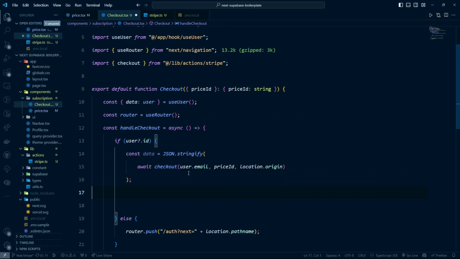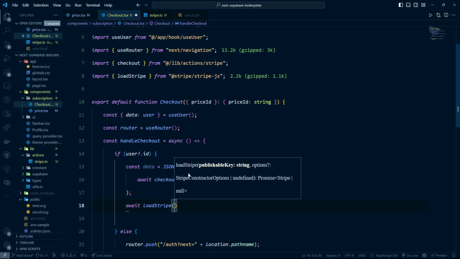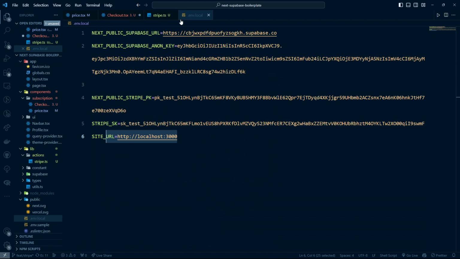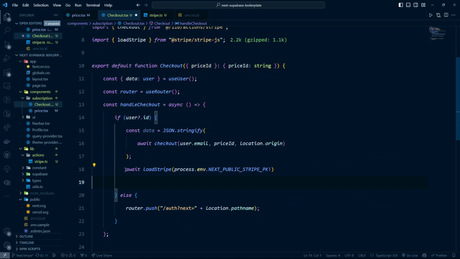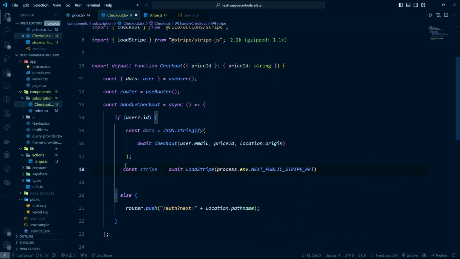So the next thing is we're going to load Stripe on our client component. So I'm going to do await right here, we're going to call loadStripe, which is imported from this library right here. And for this one, we need the public key, process.env, and this one is going to be STRIPE_PK right here. Okay. And so right now, make sure we do this one, because this is like a TypeScript error. And right now, after we load Stripe, we're going to get the stripe right here.